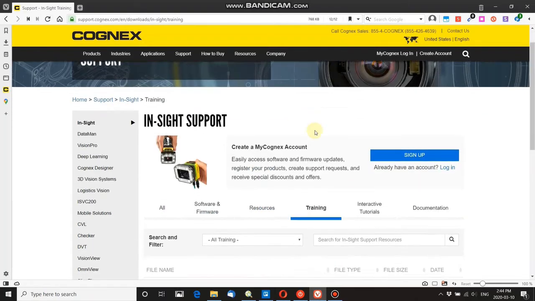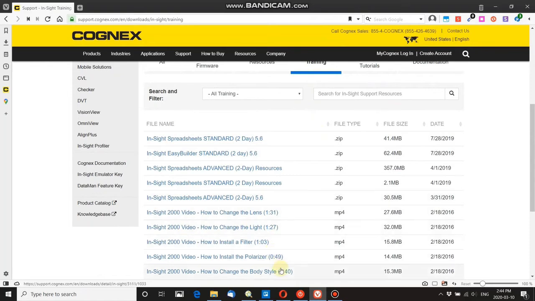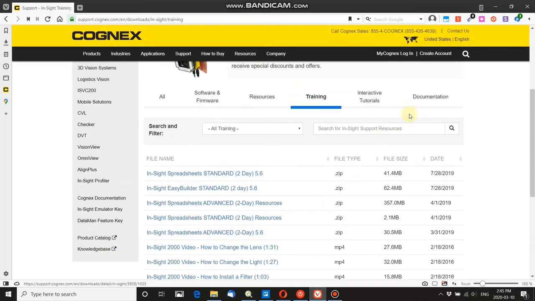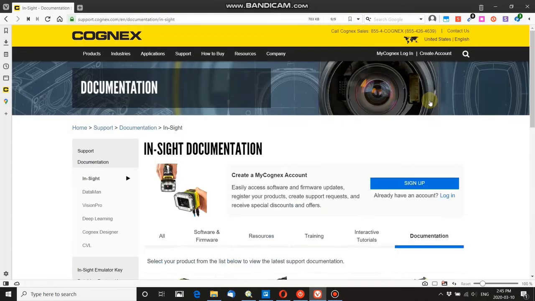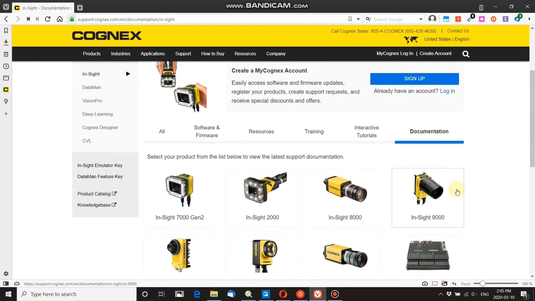Go over to training. It includes some videos to help you do various things with your camera, as well as some more advanced courses, more advanced than tutorials. These are in PowerPoint format, so they're a little more difficult to follow along, but they are still pretty good. Of course, you've got documentation for whatever camera you need.